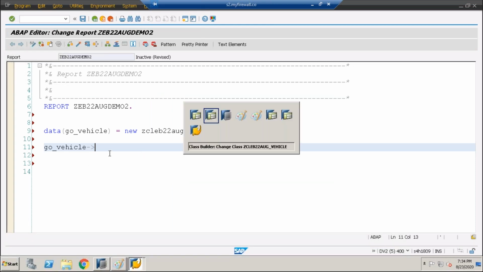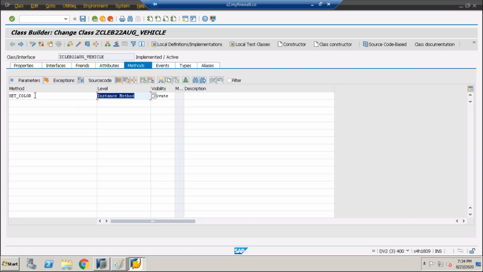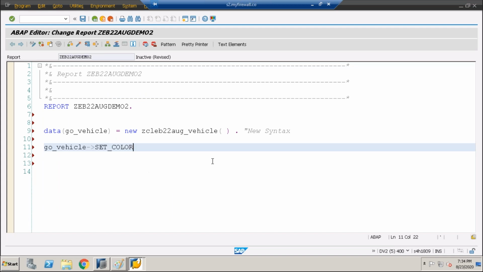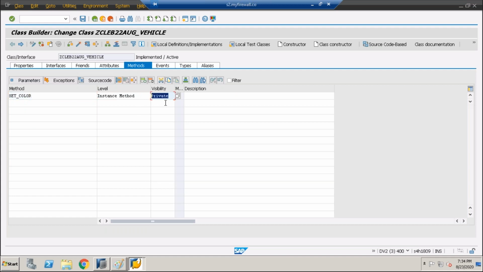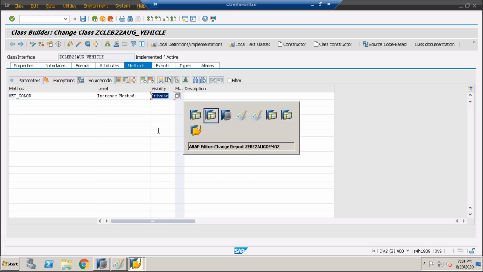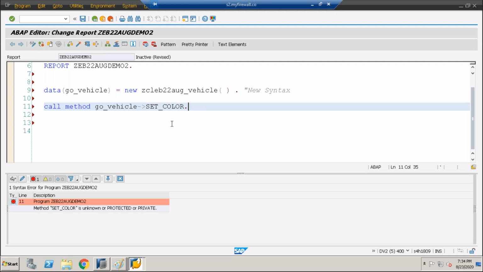So what I can do is directly call this method. You can give this, and here call method. This is one way how you can call the method. Check the syntax, and some error is there, unknown or protected or private. It's telling the method set_color is unknown or protected or private. You can see that this method visibility has been set to private. That's why we are not able to access it over here.